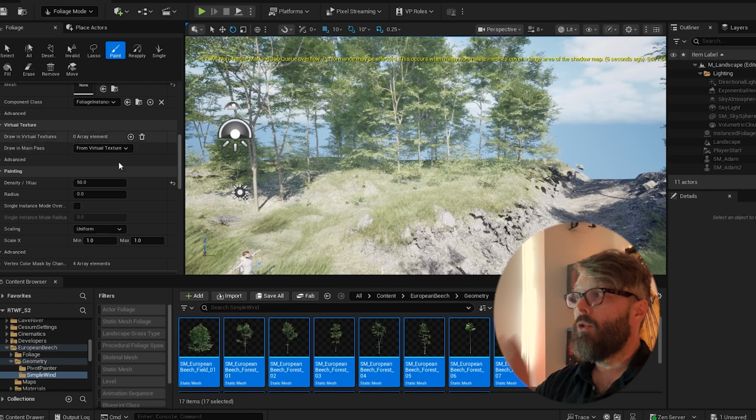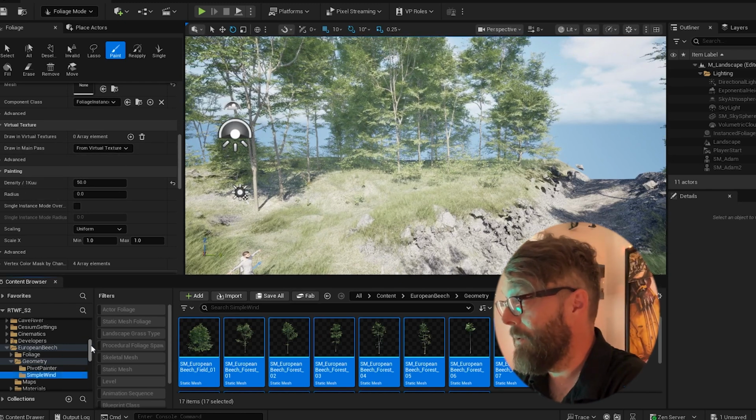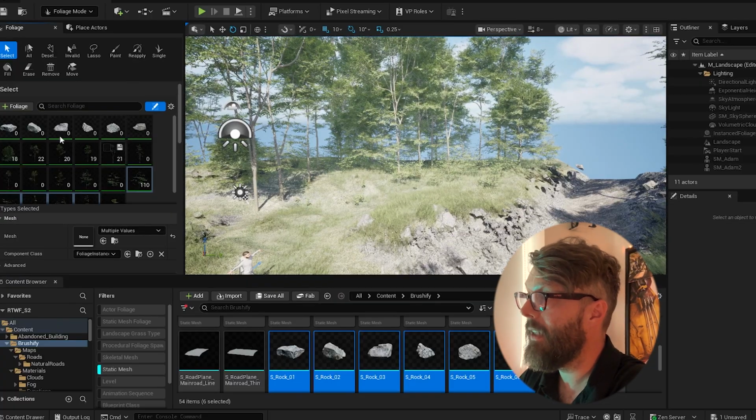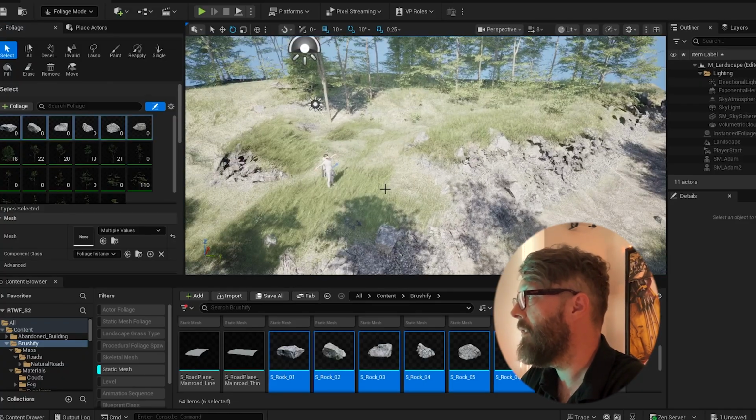Now, trees aren't the only foliage you can paint. So, for example, we can grab these rocks and drop them in. We've created a new foliage type now, so we'll unselect these, and we'll grab these. Now, I'm pretty sure these are going to be big, so I don't want to.